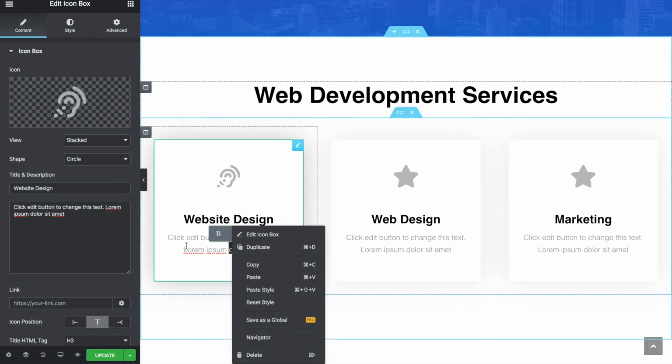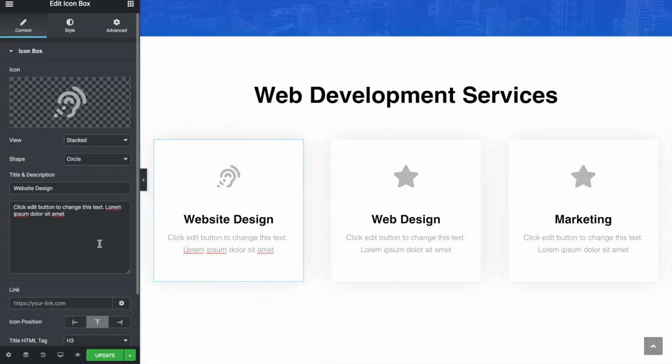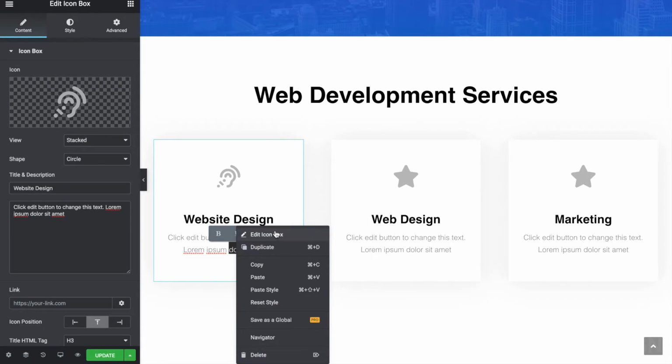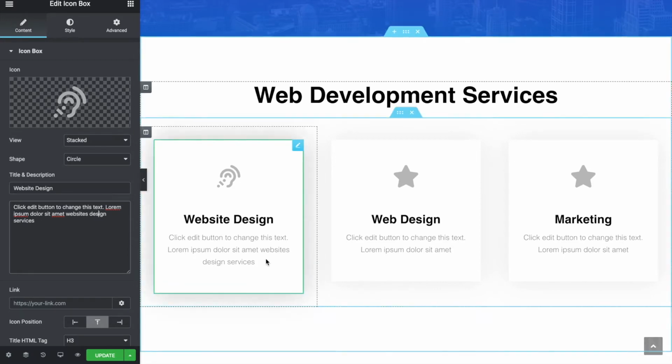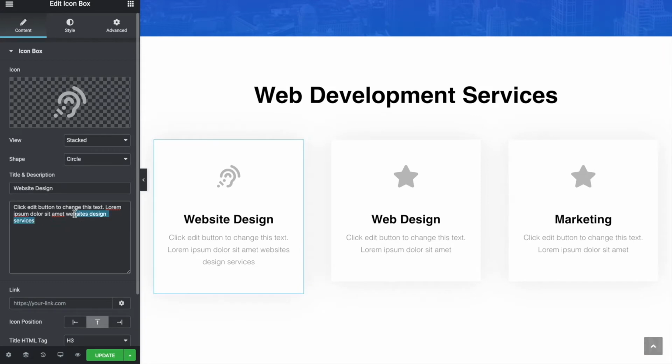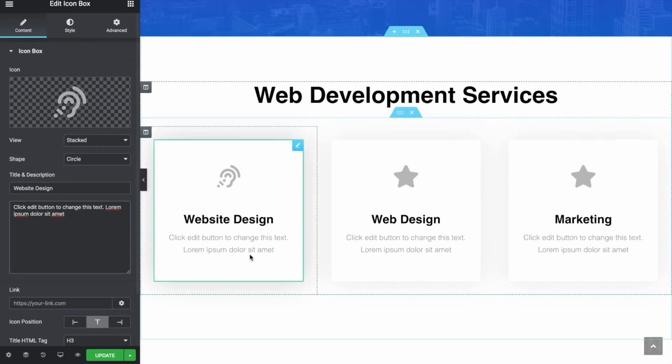Also, if you get confused with this left side box, just right click and you can go edit icon box again. So it's the same concept, but here you can put website design services. But you get the point here. I misspelled design, but that's basically the filler text here. So I'm going to keep that out just because I want to keep them looking the same.